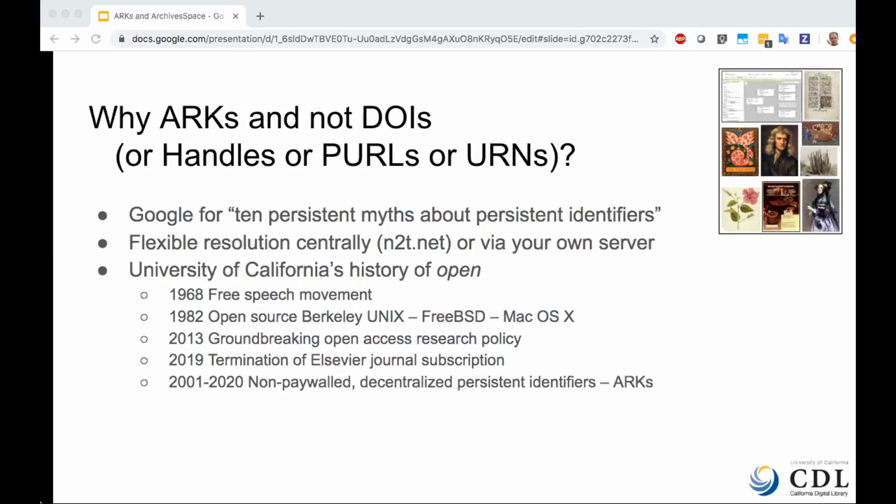So one of the things that distinguishes ARKs, as I mentioned, is a flexible resolution. This is one of the few that's not a silo. You're able to resolve or serve your ARKs either centrally, and that's through this thing called n2t.net, or you can do it through your own web server.